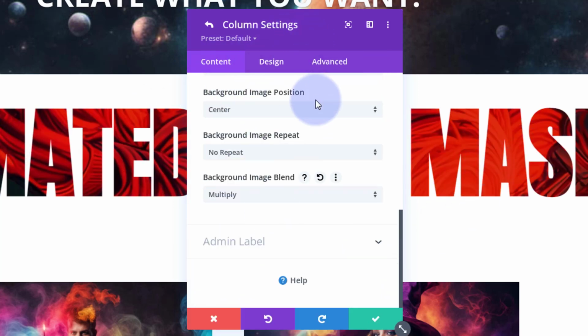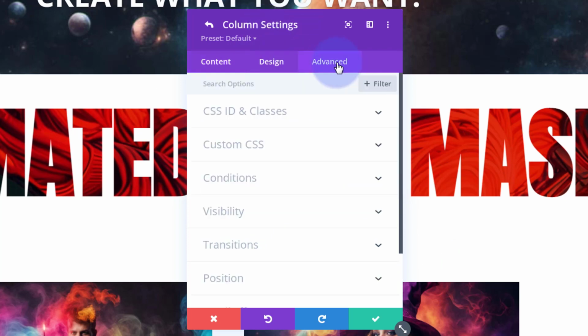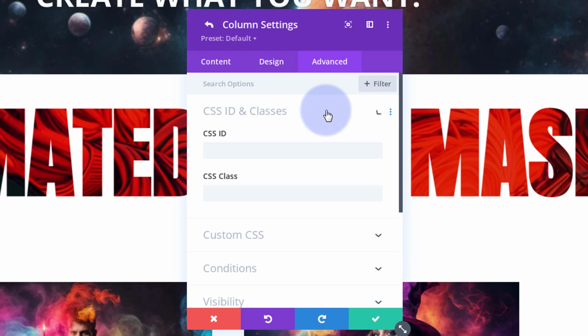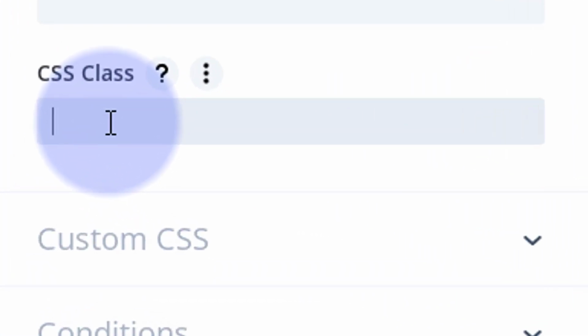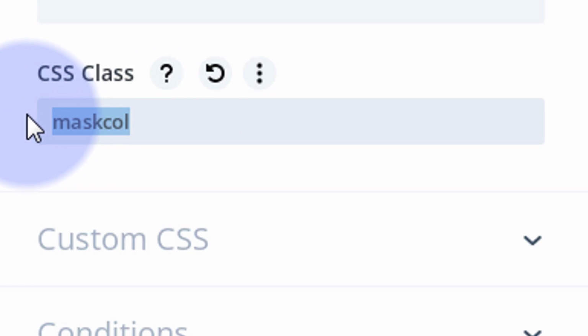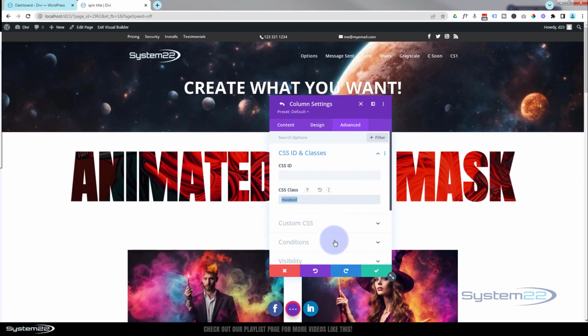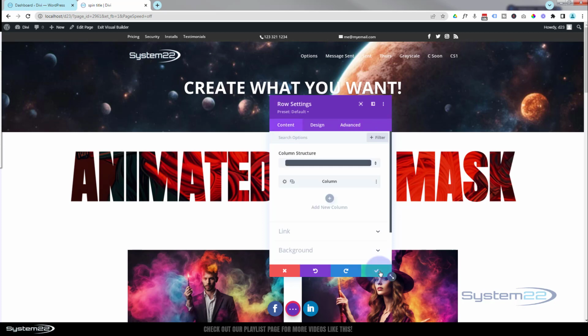Great. And while we're in our column, we need to give it a CSS class so we can write this little bit of code. So in advanced, CSS ID and classes, remember we're in our column. Let's give it a class of maskecol perhaps, maskecol. You can make yours what you want, it wants to be unique. I like mine to mean something to me, so that when I see it in the code I know what it is. Great, well let's save that. We'll save the row changes there.